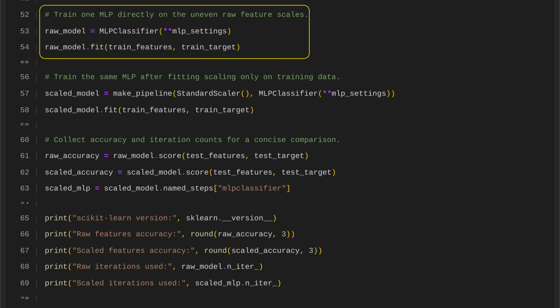We create a multi-layer perceptron classifier using the earlier settings and train it directly on the raw feature values without applying scaling. During training, the model adjusts its weights and biases to reduce prediction error. This lets us evaluate how the classifier performs without feature scaling, which can influence training stability and convergence speed.